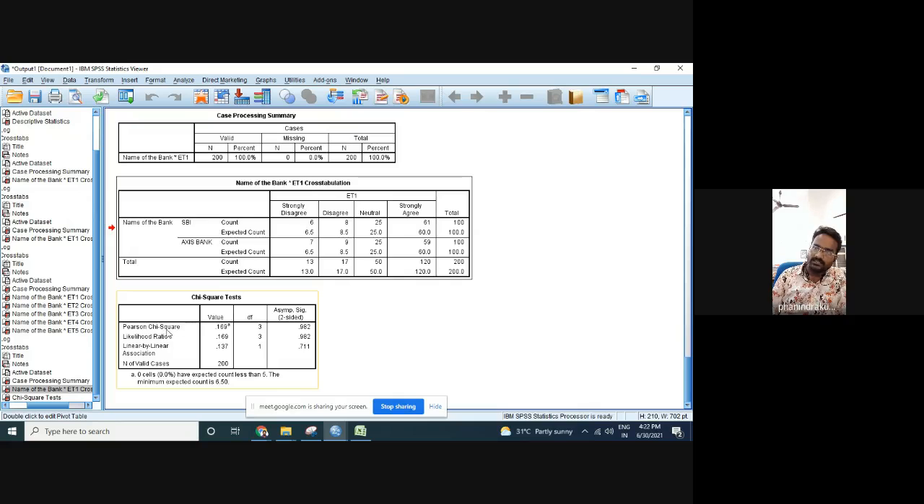And see the chi-square tests we have got: the Pearson method, and along with the Pearson method we have also got the likelihood ratio, and the number of cases, 200. You can make the analysis like this. You can also express the chi-square test with the level of significance, and you can present the results as well.